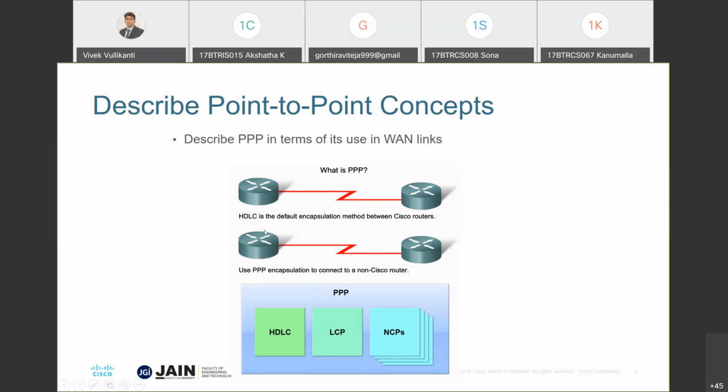So if you see, HDLC is the default encapsulation method between Cisco routers. Use the Point-to-Point Protocol to connect a non-Cisco router. So one end might be a Cisco router and the other end might be another company's router, then I go with the Point-to-Point Protocol. That's why we say initially it was HDLC. Then, to make it public, it was modified, or let's say the next version came into existence, that is the Point-to-Point Protocol. It helps us to encapsulate or communicate between non-Cisco routers also.